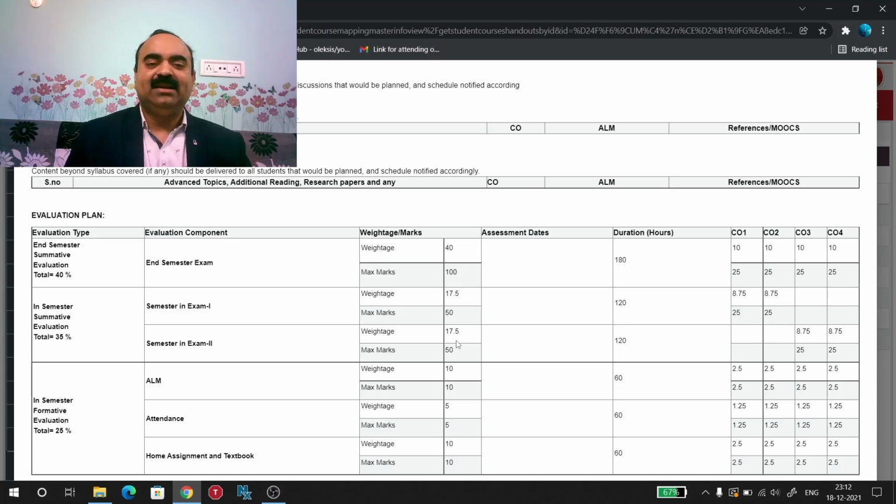That means for every course there will be 100 marks: 60 marks will be awarded through internal assessment and 40 marks will be awarded through external assessment. Let us now look into the details of internal assessment. As I already told you, 60 marks will be awarded through internal assessment.